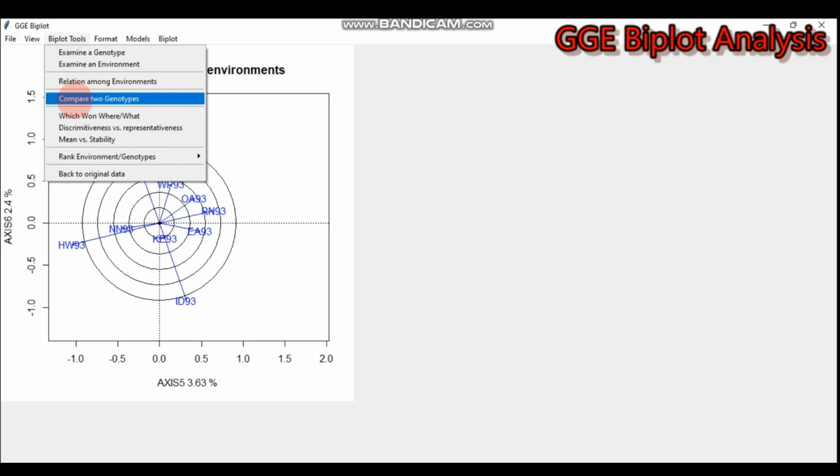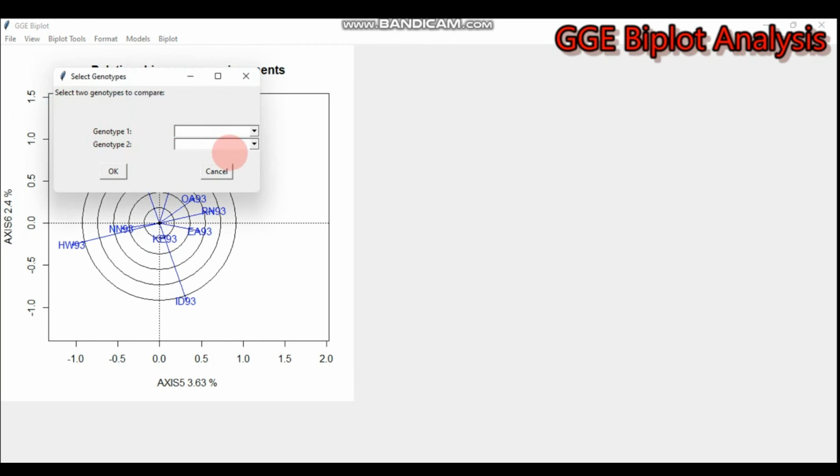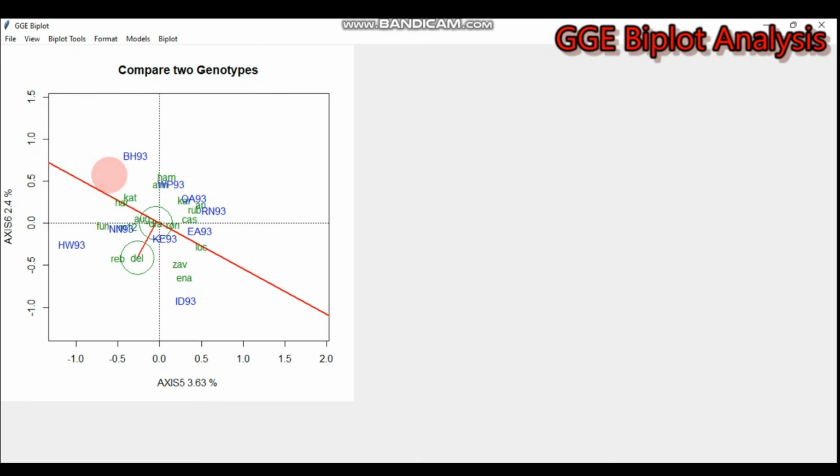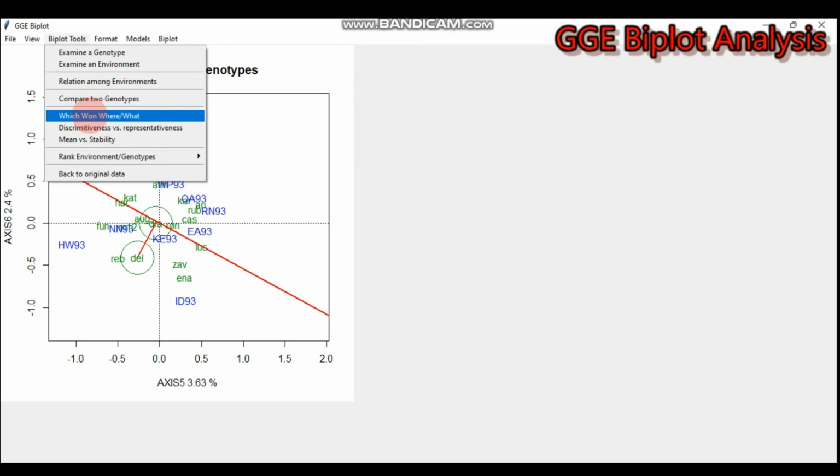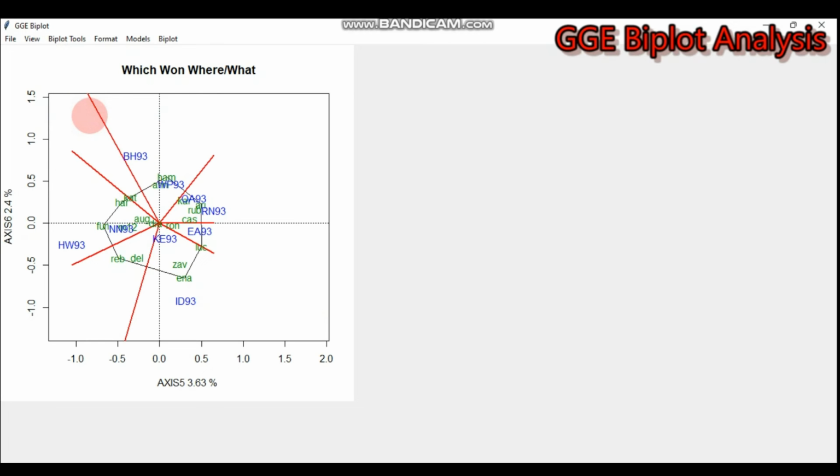Again, let's compare genotypes. It will give you 2 options to select the 2 genotypes that you want to compare. Let's compare this one, again this one. So this way you can compare your 2 genotypes. And again, if you want to go for which one where, you have to use this one, then it will display in this way.